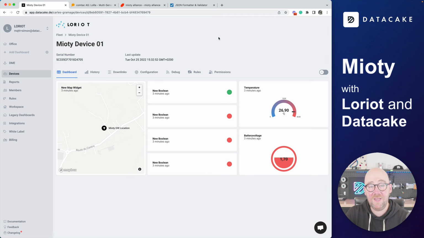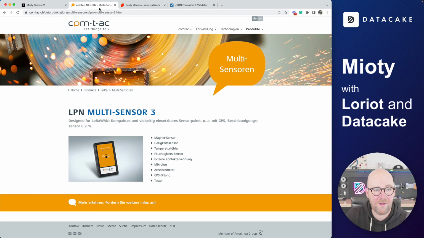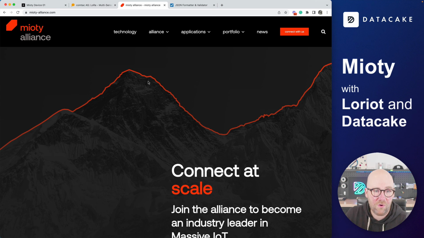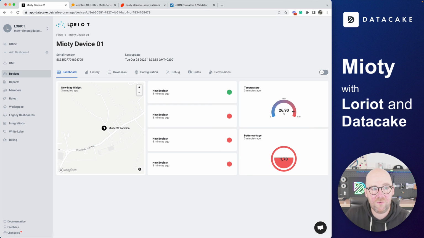So this is it. This is our first ever Mioty device running on Datacake. And yeah, I made a quick payload decoder for this device. If you are interested in running your own Mioty devices or trying to get some Mioty devices, Comtac is a good source. Also on the Mioty Alliance, you can find every information. And I would highly recommend using the Loriot hybrid network server because that keeps it compatible for both LoRaWAN and Mioty devices.